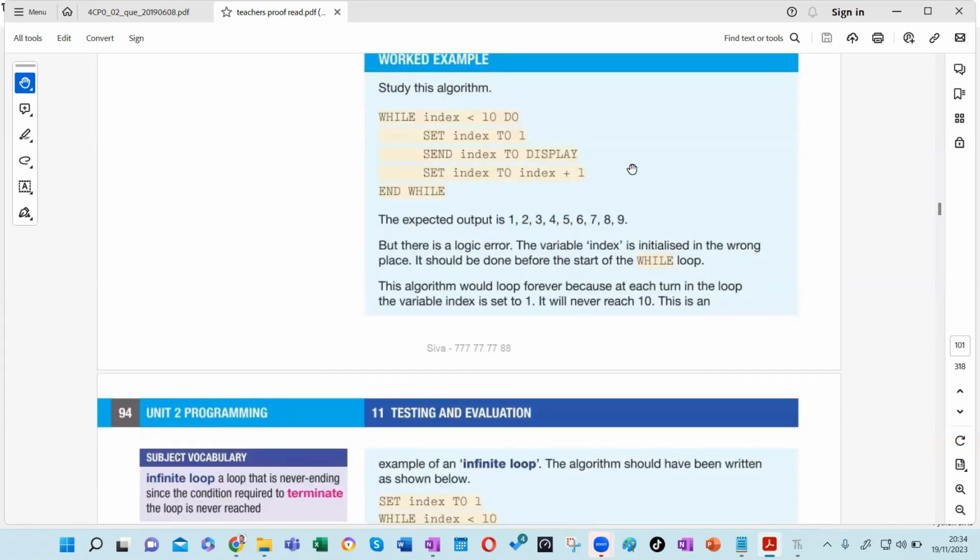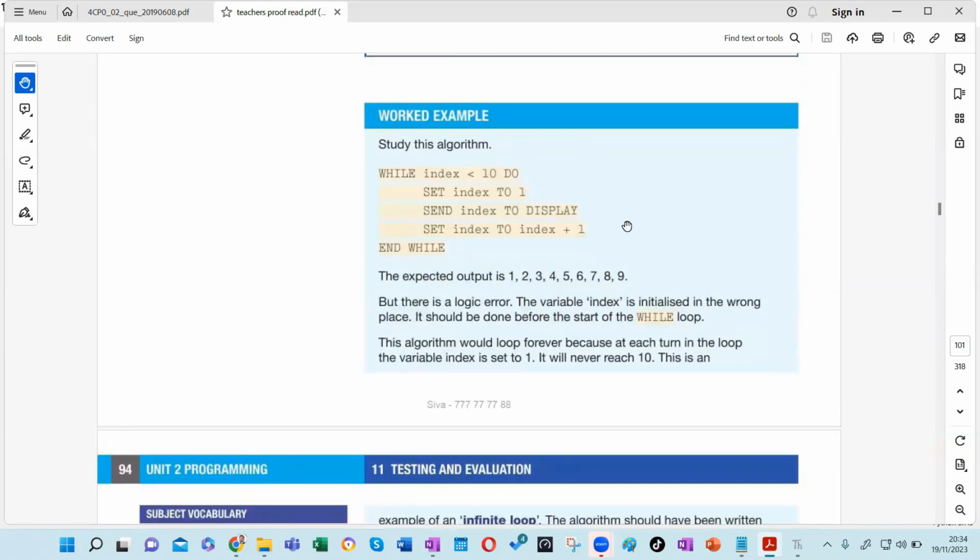Okay, so here there is a logic error. Can anyone spot the logic error in this code? The index isn't defined, or rather, it is defined in the wrong place, right? Yes, sir. So where should it be defined? Set index to 1 should be out of the while loop? Out of the while loop, excellent. Good try, Amar. Good try. And Naila, yes, correct. It should be defined outside the while loop, right before the while loop, right here.